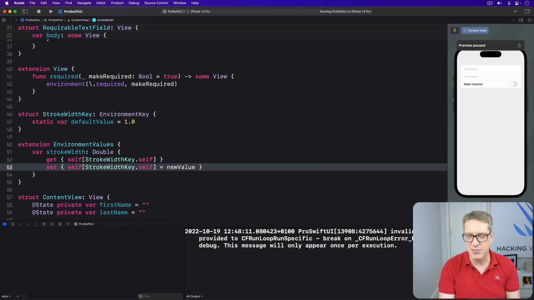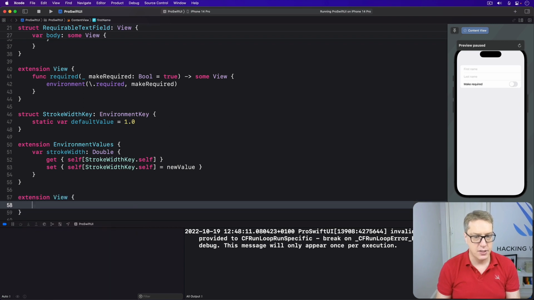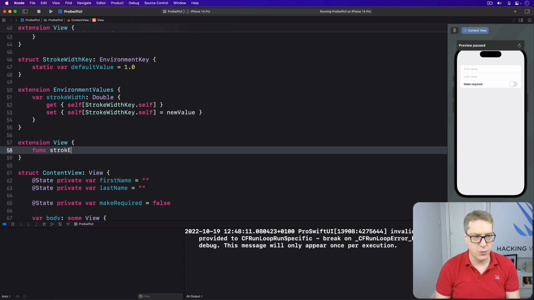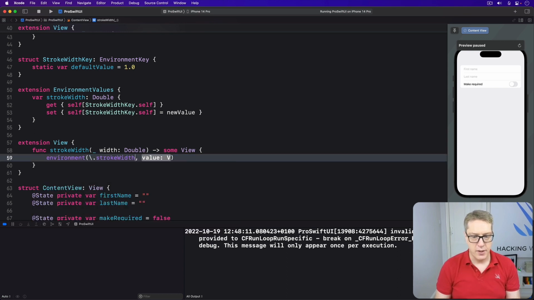And then you don't have to, but it's a good idea, add a view extension, make it easy to use. So we'd say something like func strokeWidth, width is Double, some View, and then just send in the environment by hand here. So environment, strokeWidth is that width. That's it. And now you can go ahead and try it out.